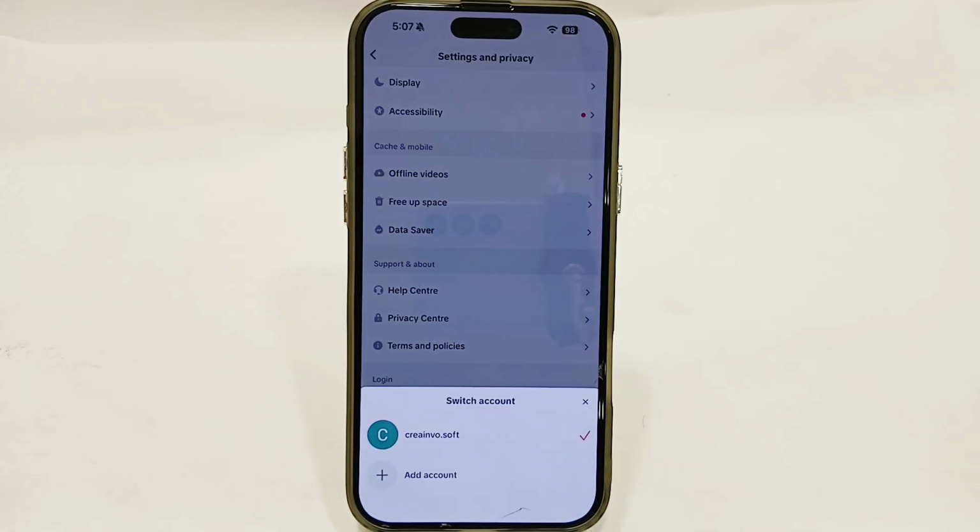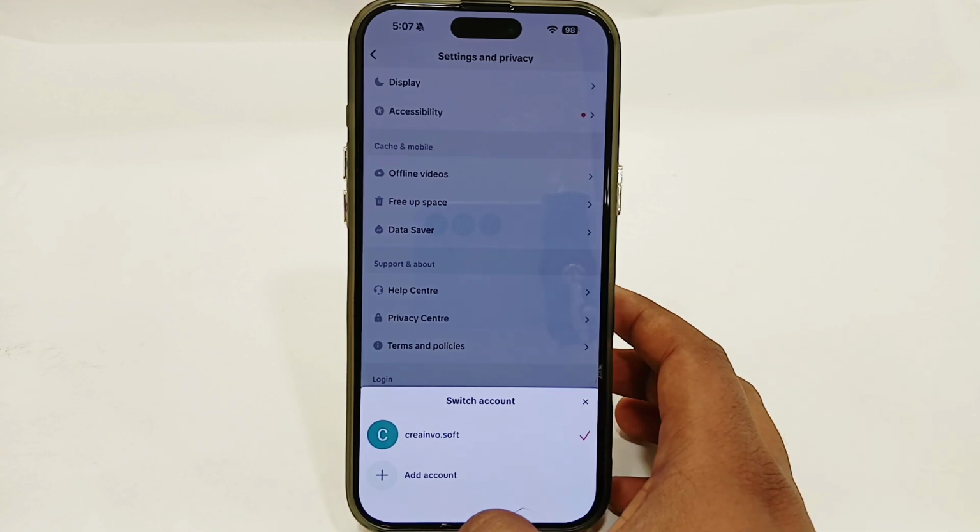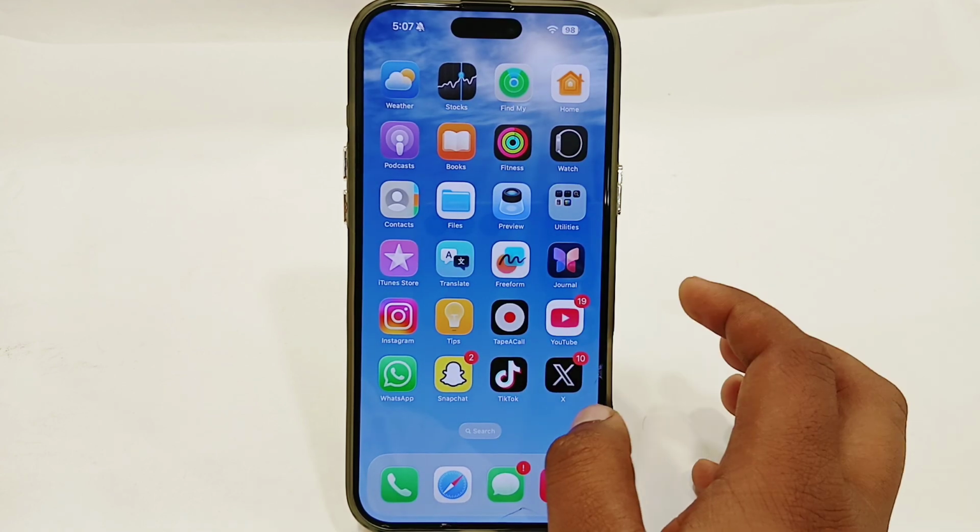You can add up to 5 accounts at a time into your TikTok app. So in this way, you can easily add multiple accounts to your TikTok.